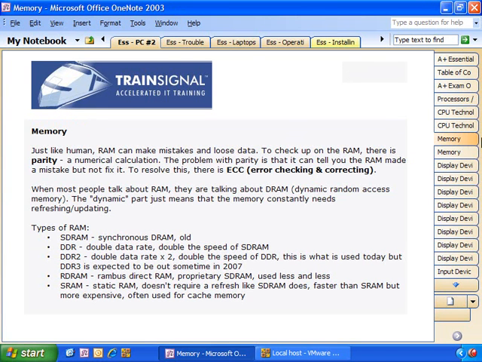All right, now let's talk about memory. Now, just like a human, RAM, the memory for a computer, can make mistakes and lose data. Can you believe it? A computer made a mistake. Well, actually, what it is, is some sort of malfunction with the RAM, or a short connection, loose connection, or some sort of problem with the RAM that caused it to lose the data.